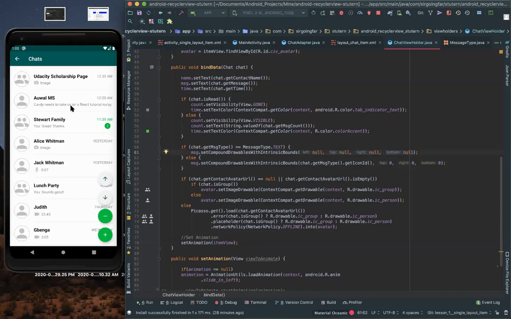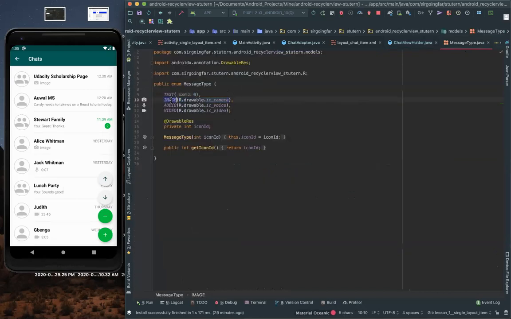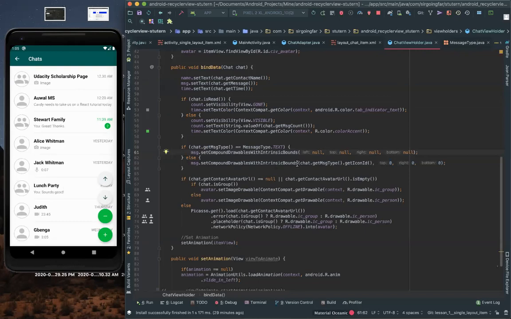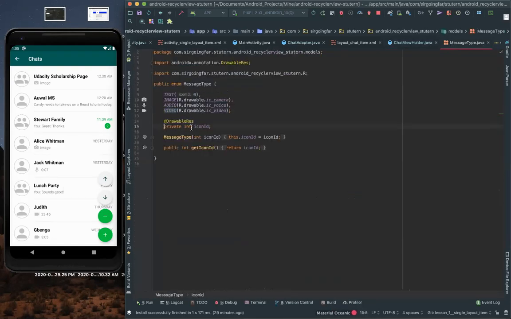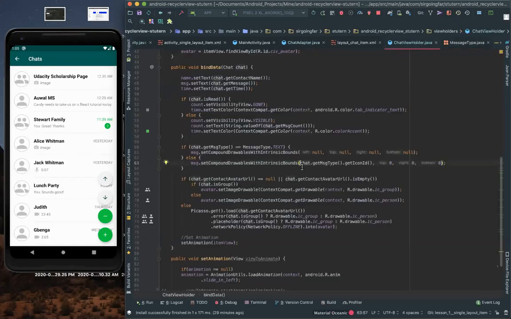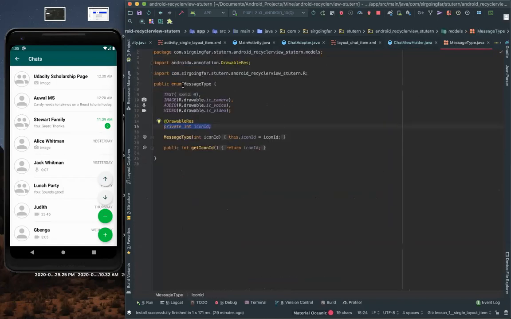But other message types have their own icon. You can see if it is not text, meaning it can be an image, an audio, or a video, then in your view holder here, you have to set this property on it. And when you are setting that property, you know it's always at the left. That's why I'm passing this function to the left. And I'm getting the icon ID that I showed you. It's a property of this enum class, which is message type, and this getIconID is returning this to me.